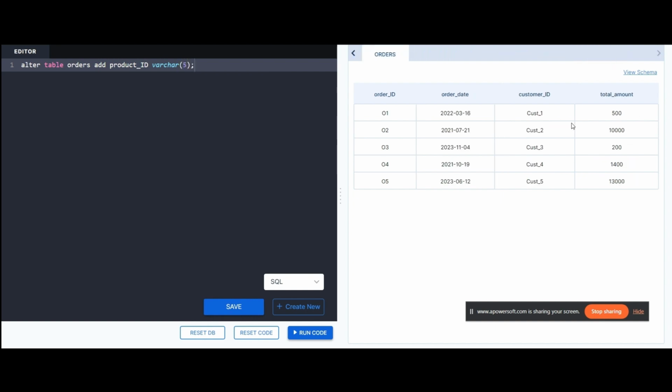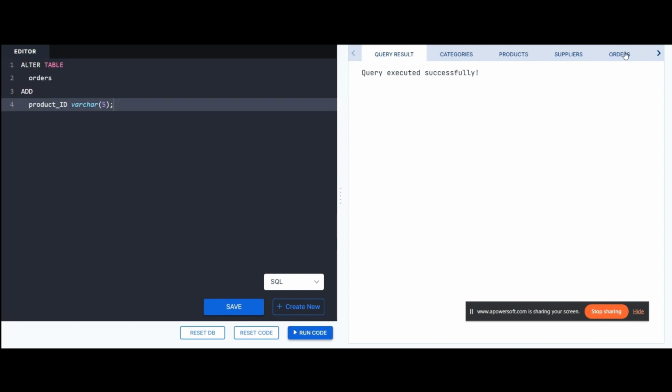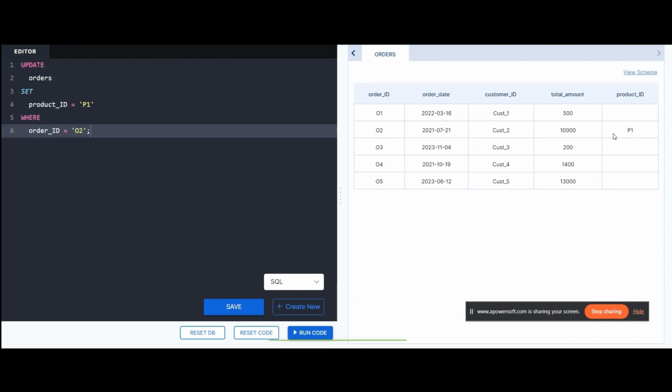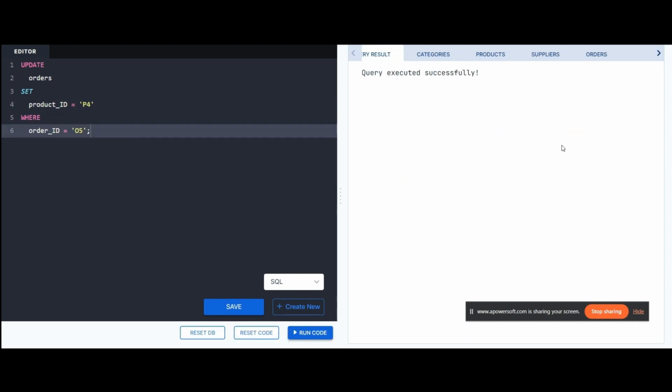into a table. In the orders table, there are no details about the product, so I am going to add a product ID into the table. So now it's added, and then we have to update the values of the product ID in the orders table. That's why I am using an update query. In this, we are using a where condition, where order ID is equal to O2. We are going to set a value for product ID, and then now it's updated. Like this, I'm going to update all the values of the product ID in the orders table.